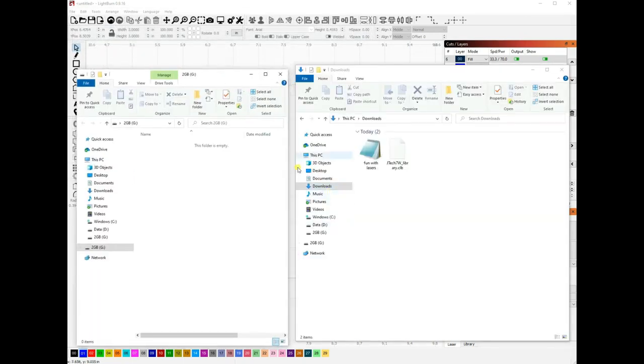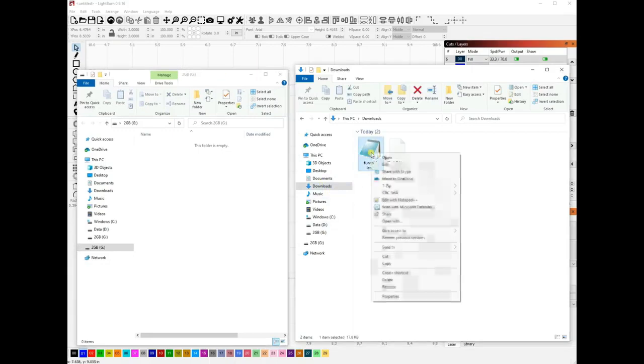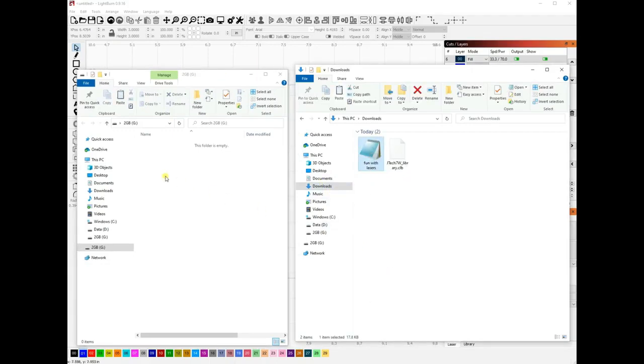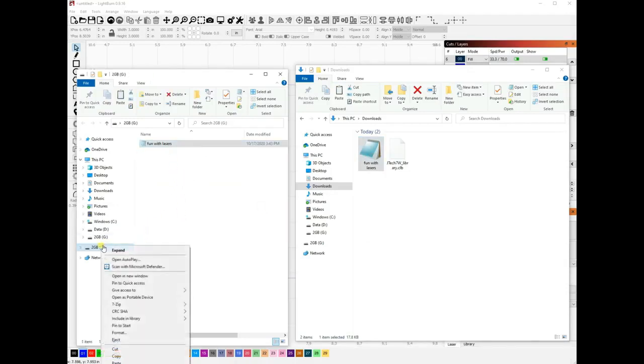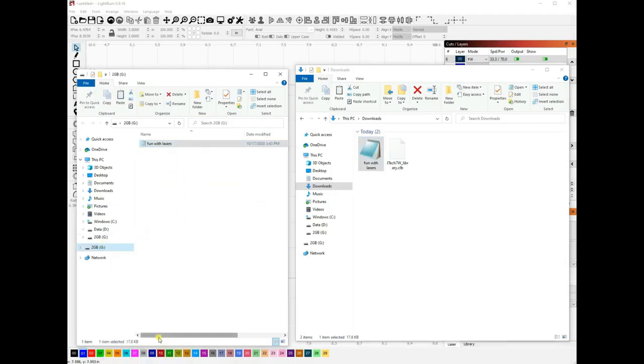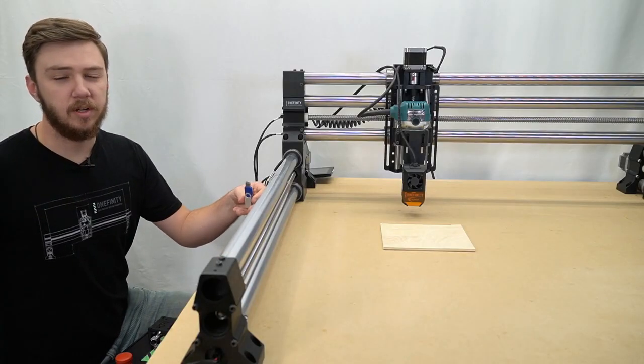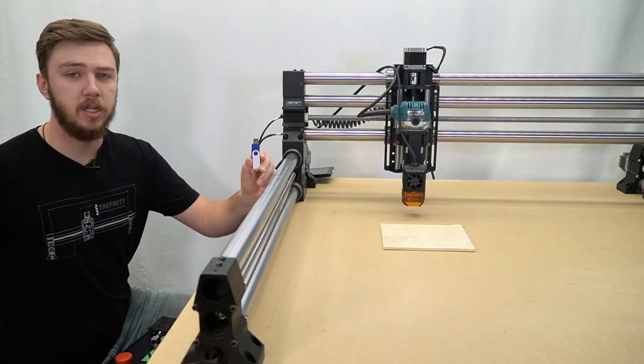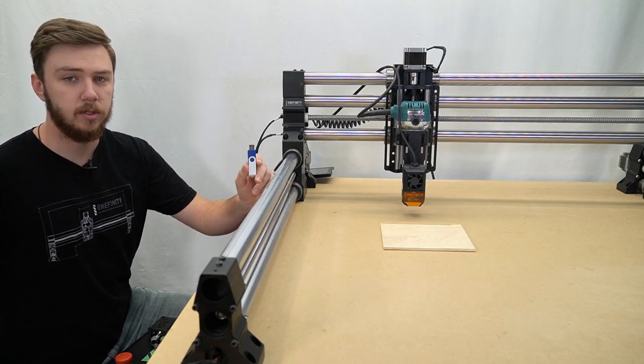Once we have that saved, we can go and we can transfer that over to our USB. And once we have that saved onto our USB, we can eject that to put it into our controller. Once we've created and saved our file on the computer, we can put it on a USB and transfer it over to the controller.